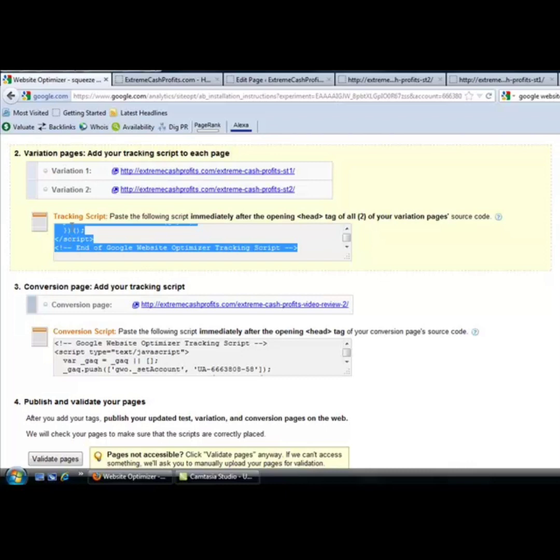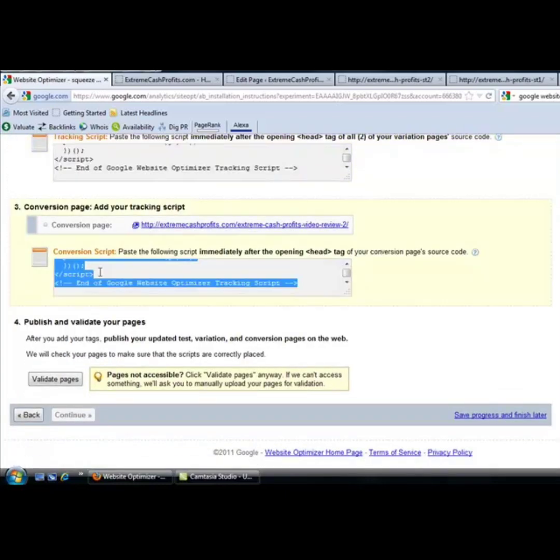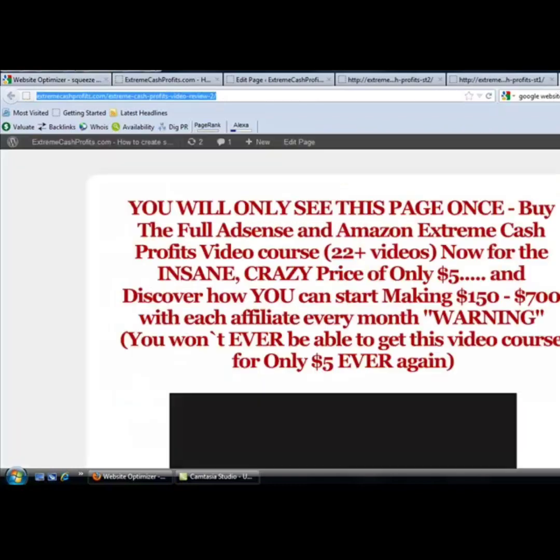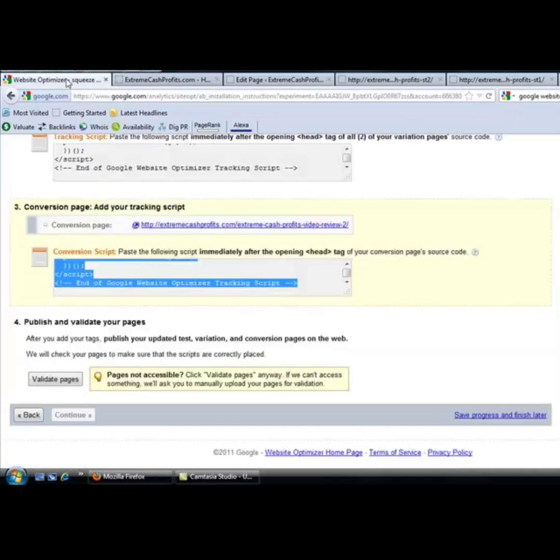So you copy the script, put it in your variation 1 and variation 2, and then lastly you copy this link here, this code here, and put it in your conversion page, which is going to be your one-time offer. So it's very simple. There's only 3 things you have to do, and that's pretty much as far as I can show you. Once you've done that, you go to validate pages, and everything hopefully will start to function correctly.